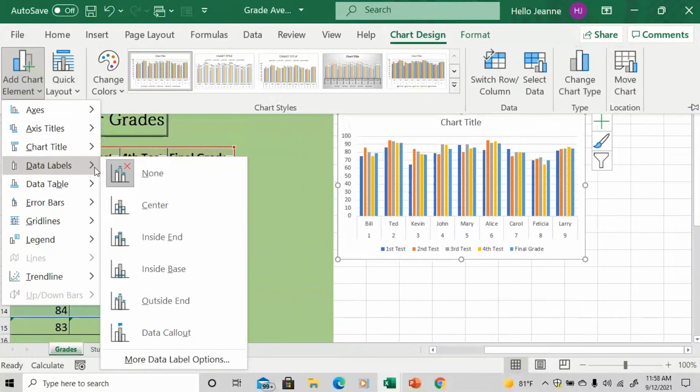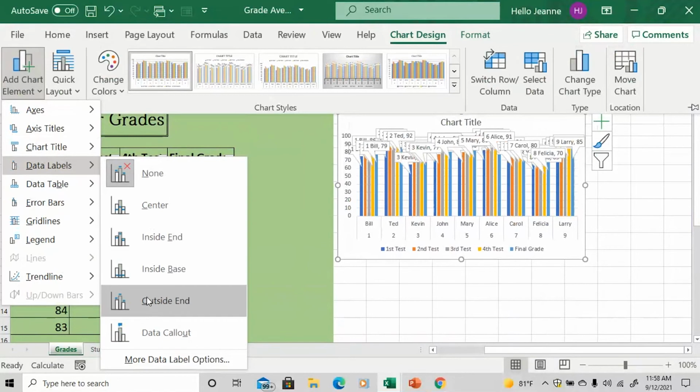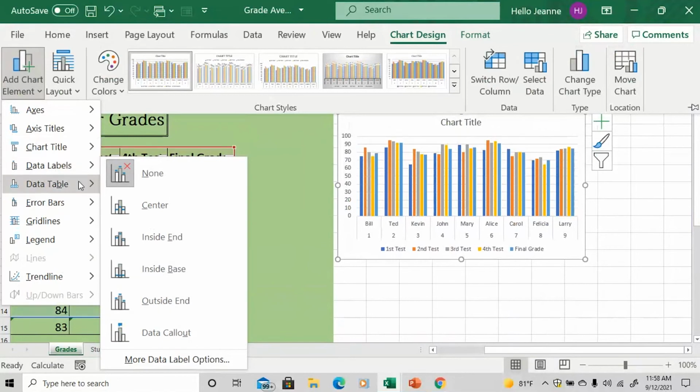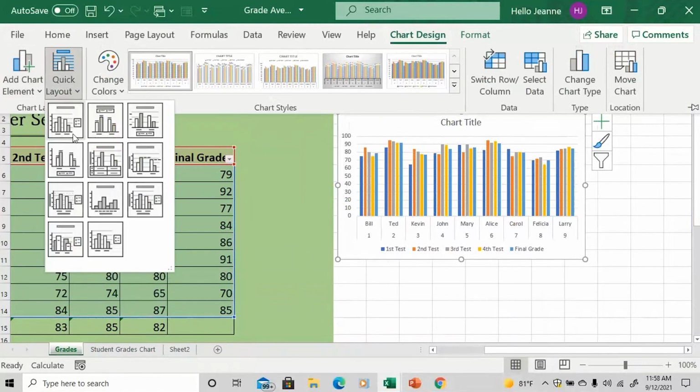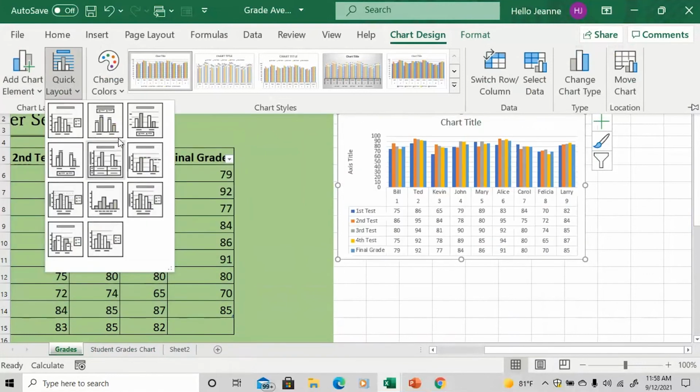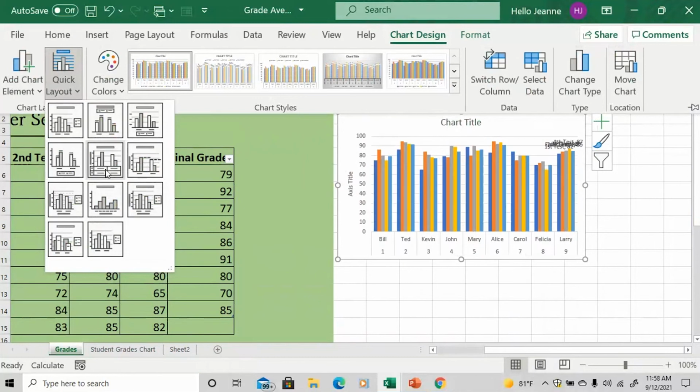Data labels would give me the option of putting them in the center, the tops, inside the base, outside, or a call out. It would be really too busy and defeat the purpose of having the chart. Next, in my chart design tab, I have a quick layout that also shows me how I can do the very same things, how it would look.